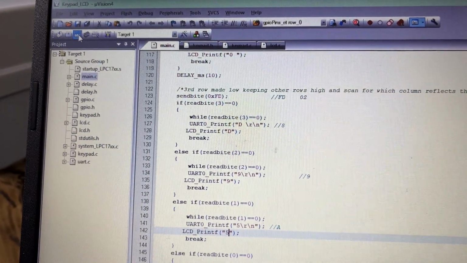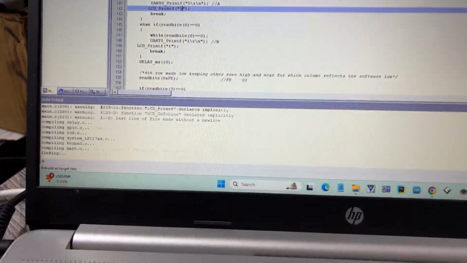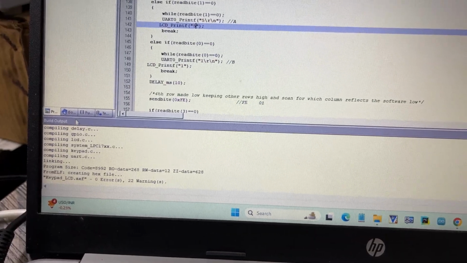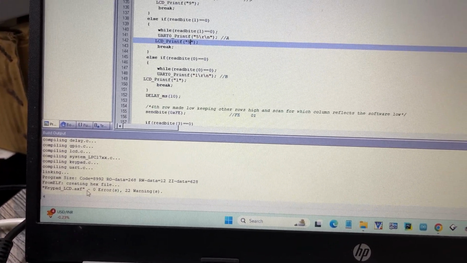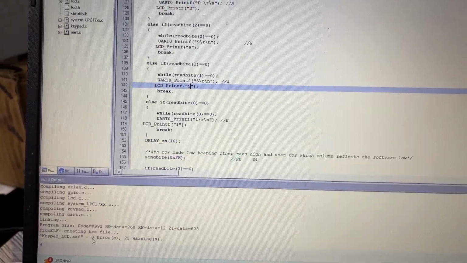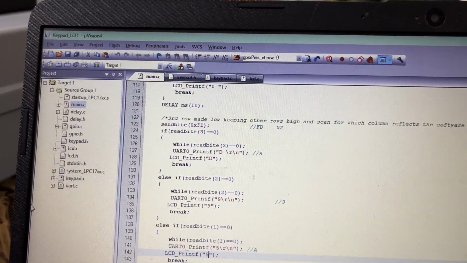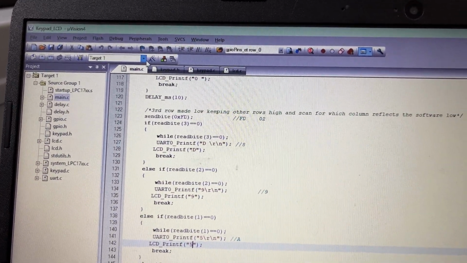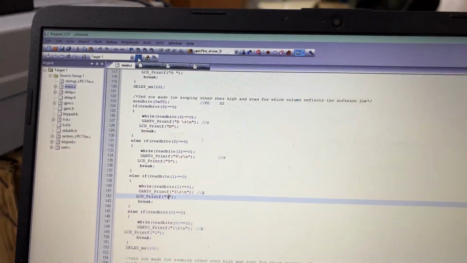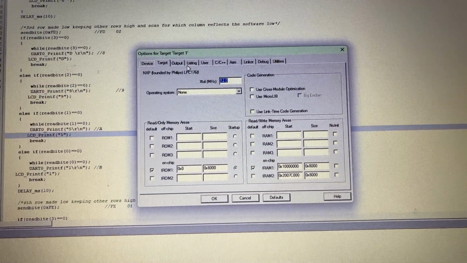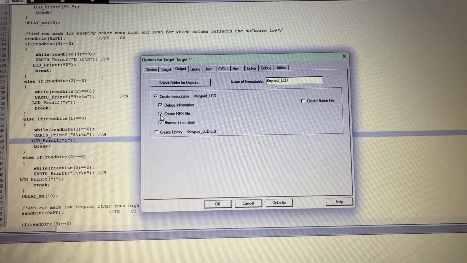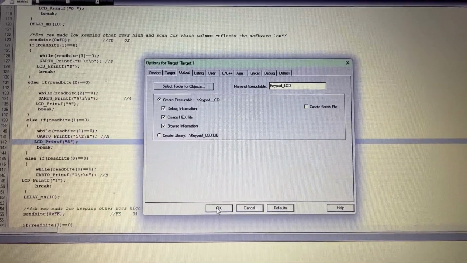For compiling you just have to press rebuild. Here it will show it has to be with 0 errors. Warnings we can do with, but we can never process the code with errors. The next thing that you have to make sure is you have to go to this icon. This is the target options. In target options you have to make sure that IROM1 is selected, and in the output, create hex file is selected. Without that you will not get a hex file.